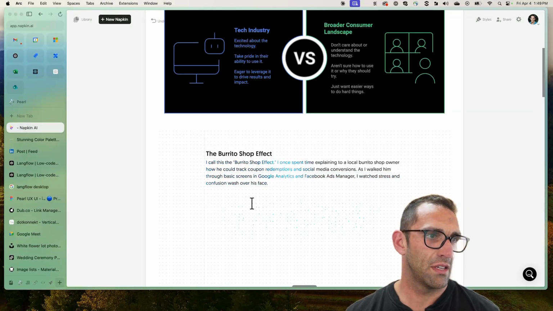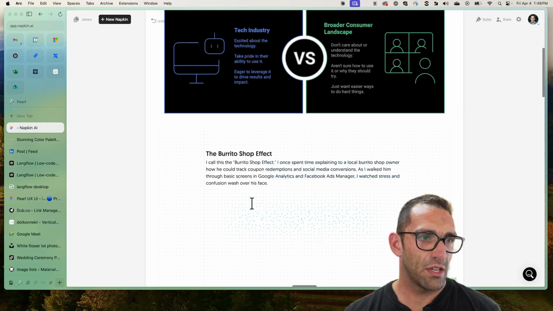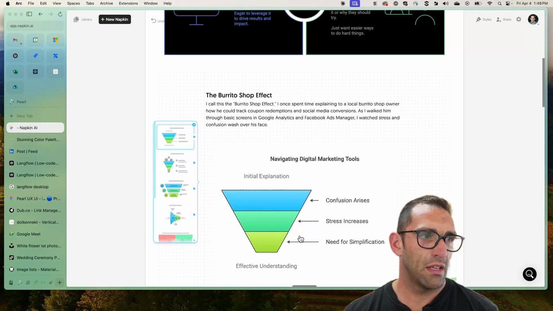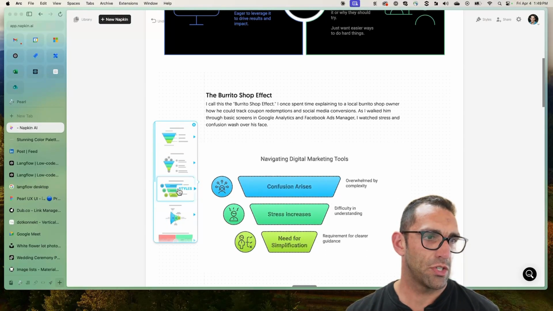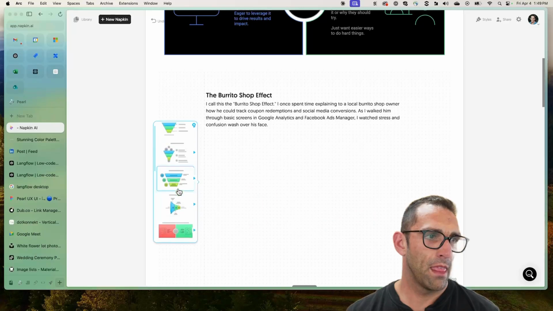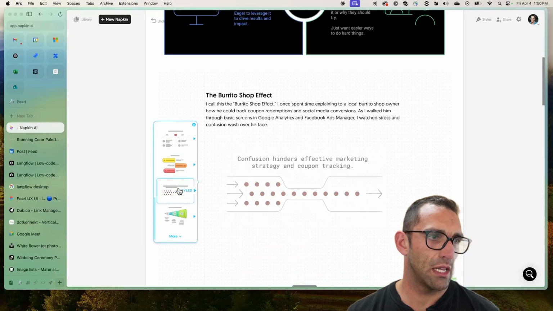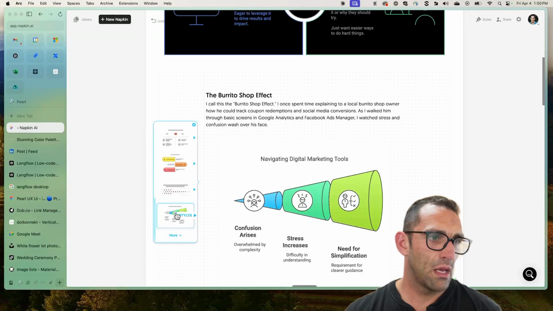I can click on this, it's going to read the text, and it's going to come up with some kind of visual pattern. I love that little animation. And then it's giving some visuals that I can choose from, and I can actually scroll through here, and it's going to get the key elements from it and figure out how to visualize those key elements. Which is pretty cool.